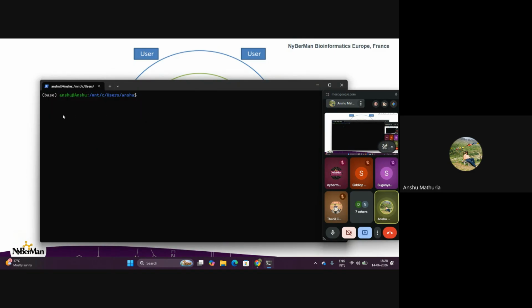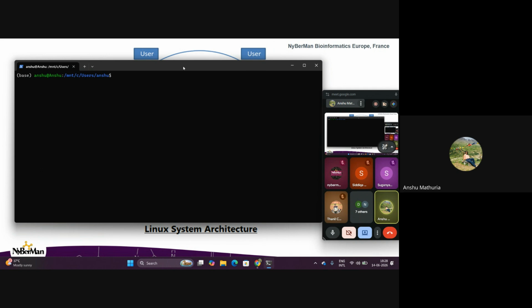So basically, you can see here, is my screen visible? Is my terminal visible? Okay, so this is what we call the terminal, and whatever I'm going to write here is called my command line prompt. The shell is going to interpret my command line prompt when I give one.